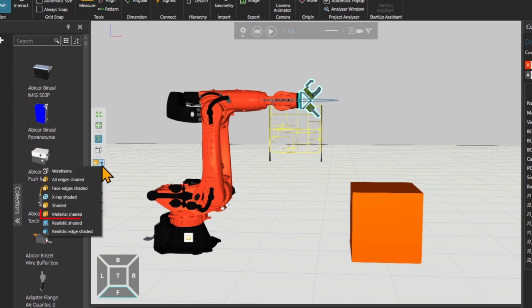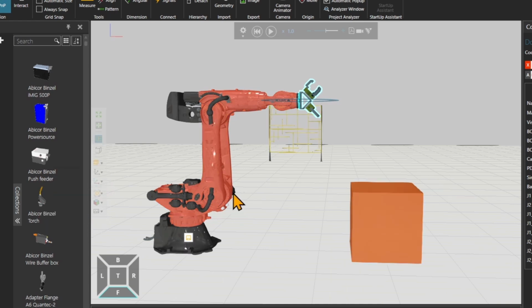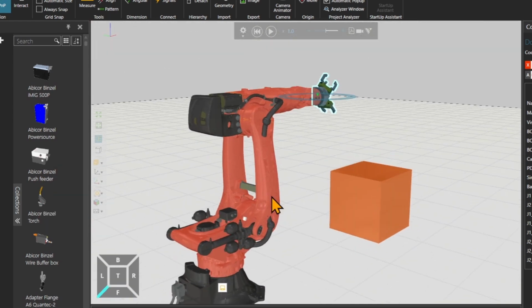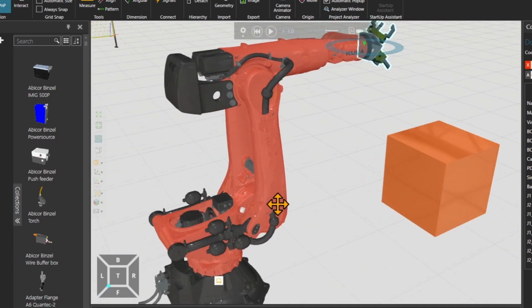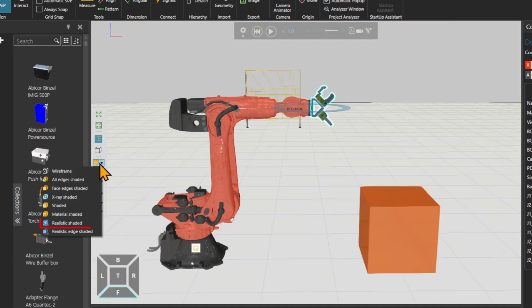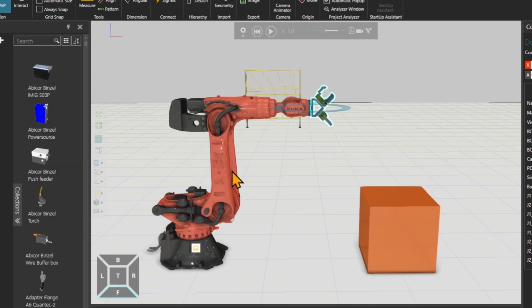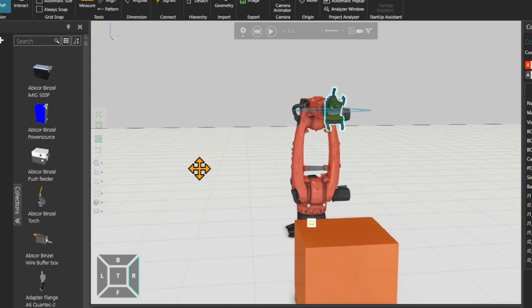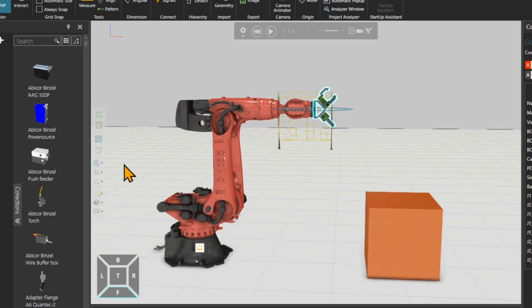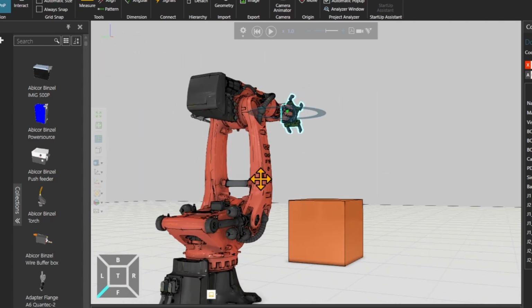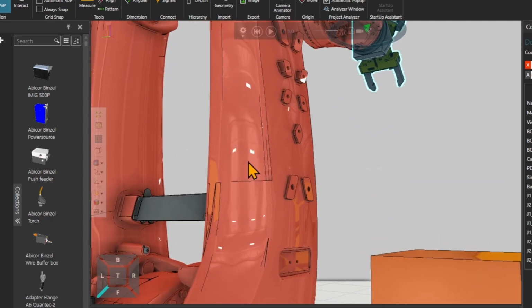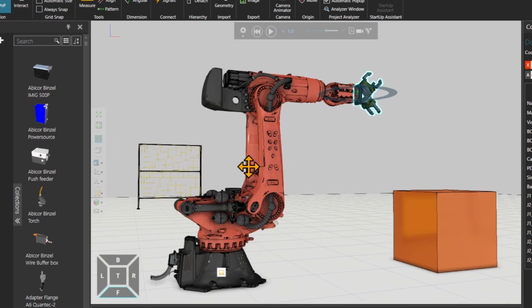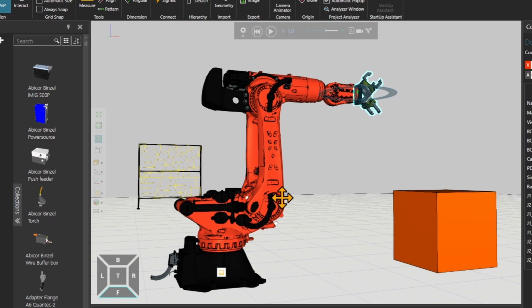Material Shaded adds material properties, such as shininess, to the surfaces. This helps you better distinguish different components based on their materials. Realistic Shaded further improves lighting and shading, making the scene look more realistic. You can clearly see the difference in surface details and shadows. The final render mode combines realistic shading with visible edges. This is useful when you want a realistic look but still need to select specific edges or geometry elements. Let's switch back to Face Edges Shaded and continue with the next icon.